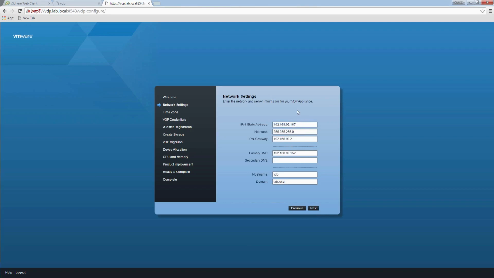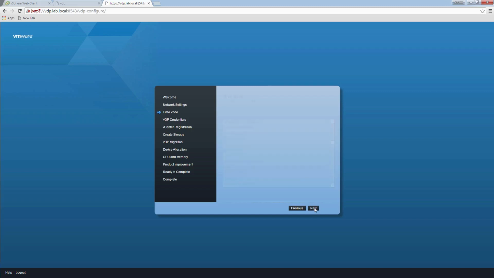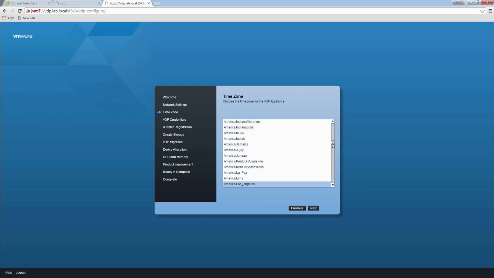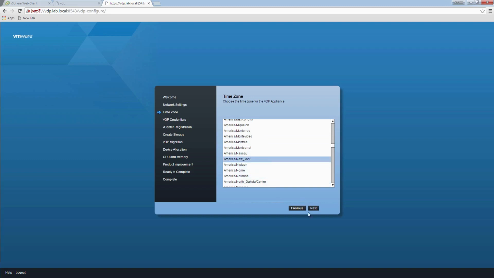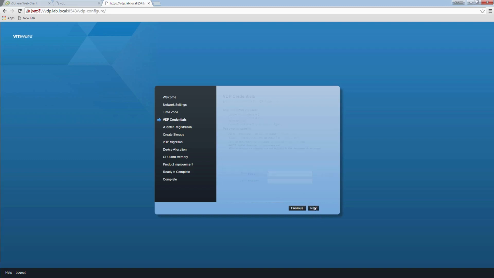Okay, so this is the default network information we would have entered during the OVA deployment. So I'll just hit on next here. Time zone, let me just select my time zone here. And then I'll create a new password for the appliance. So just configure that and confirm it, and then I'll just hit on next.